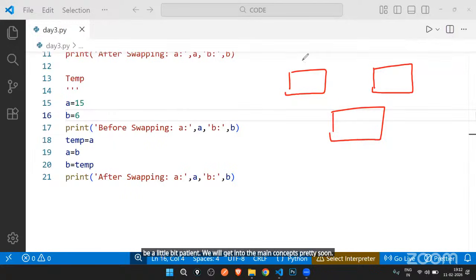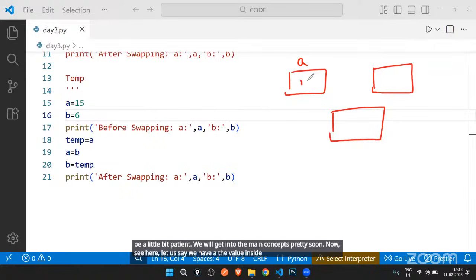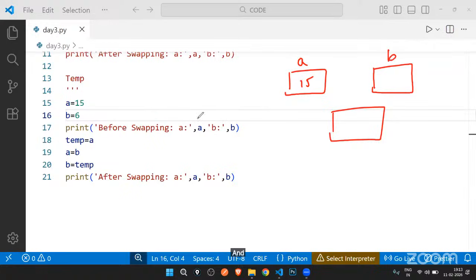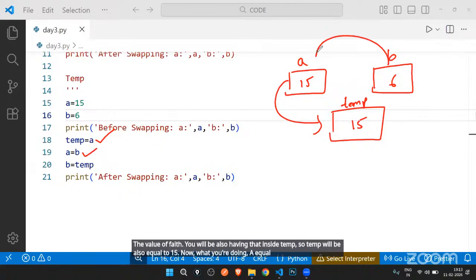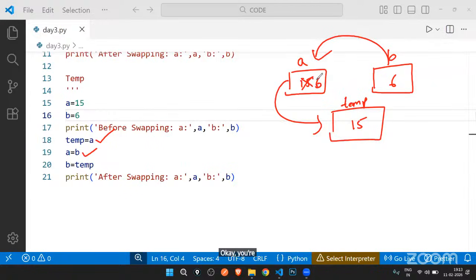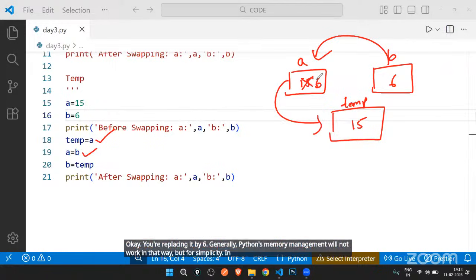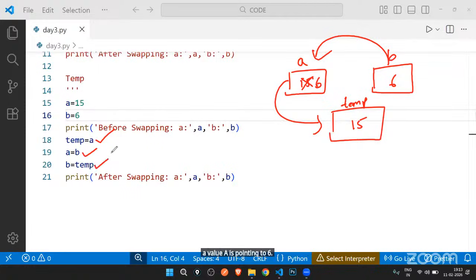Okay. Now see here, let's say we have A, the value inside A was initially 15. And we have B, the value inside B was initially 6. Then we have temp. Now when I have executed this line, temp is equal to A. So then what will happen? The value of A, you will be also having that inside temp. So temp will be also equal to 15. Now what you're doing, A equal to B. So you are replacing the value inside A by 6. Generally, Python's memory management will not work in that way, but for simplicity, in other programming languages or generally, A is pointing to 6.